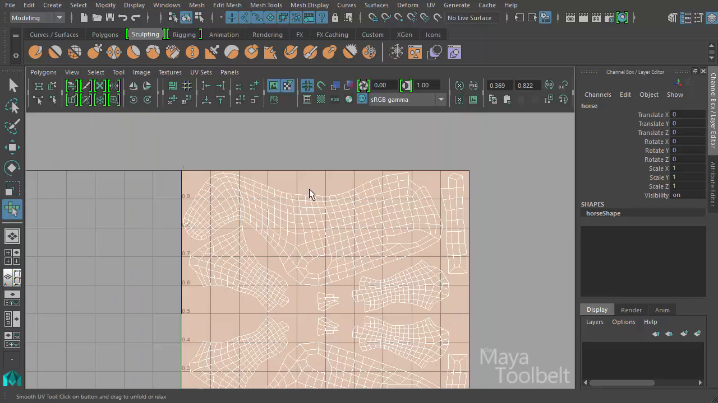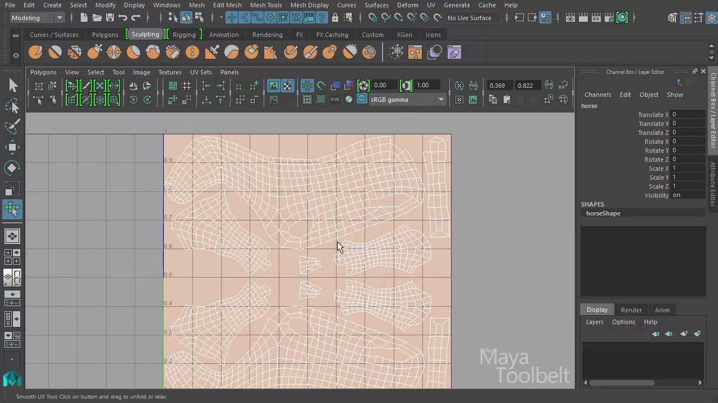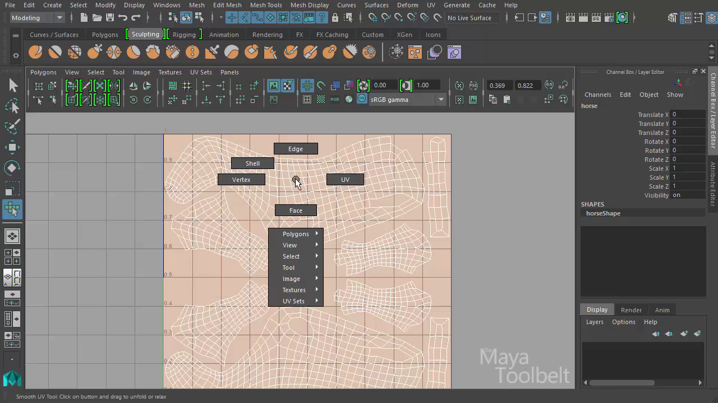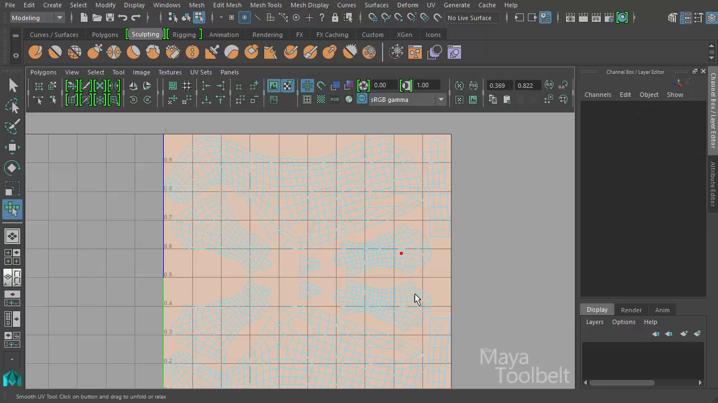smooth UV tool. When I select the tool, nothing really seems to happen. I can click and drag in here, and we see no difference. But for the tool to work, we actually need to select some UVs. So I'm going to right click in the UV editor and choose UV as my component selection method. My UVs all kind of highlight blue like this to indicate I'm in component mode, and my UVs will highlight red as I mouse over them. So I can click and drag a marquee selection box around a grouping of these UVs and let go.